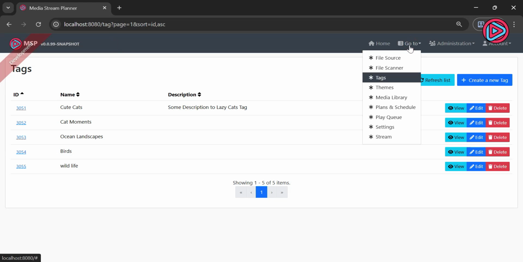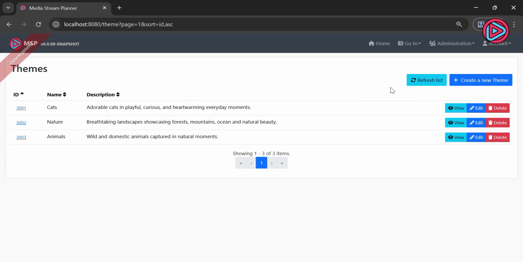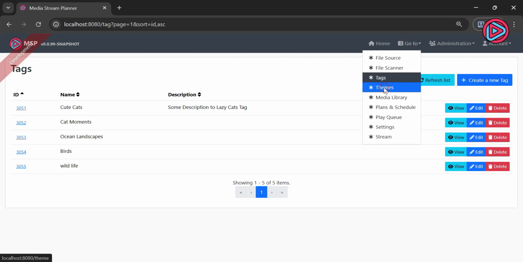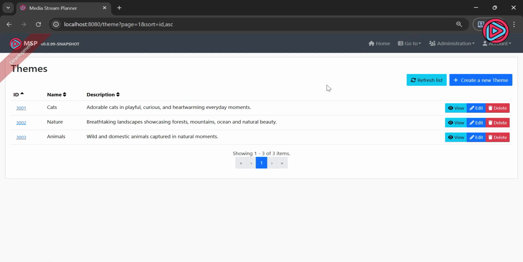So far, we created some tags and we got some themes, so we can use those records to organize our media library later and schedule the content of the stream based on the themes and tags. Those two things are really important for stream producing. But in general, we can skip this step as well and push the content of the stream without any tags or without any themes, just in a random rotation mode.